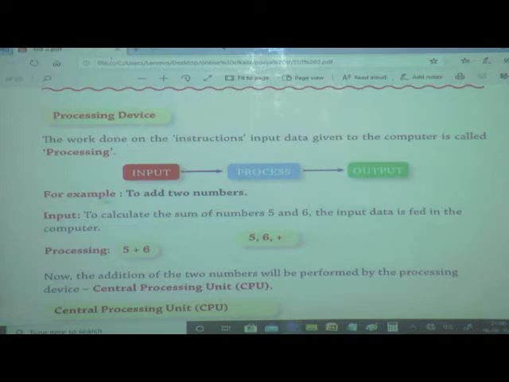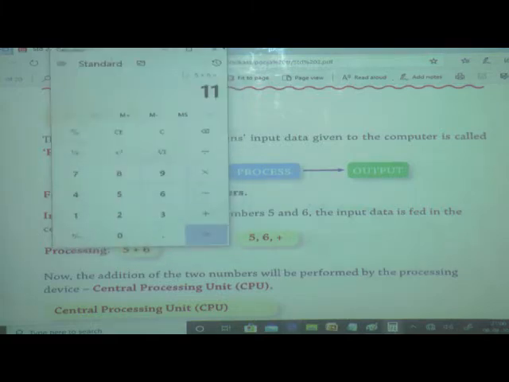We will see one example. If you want to add two numbers, means addition of two numbers, which are 5 and 6, we will see how we will get the output. Firstly, we have to press 5. Afterwards, we have to add. Then we must click the plus button. Then 6. Then equal to.